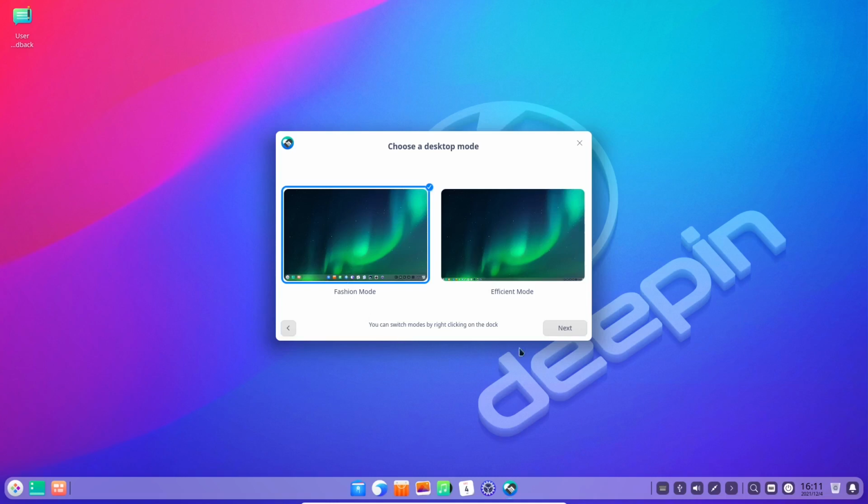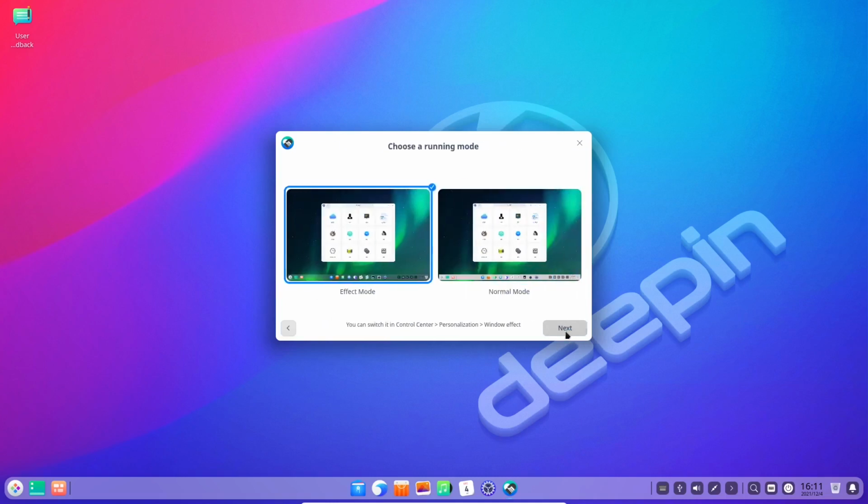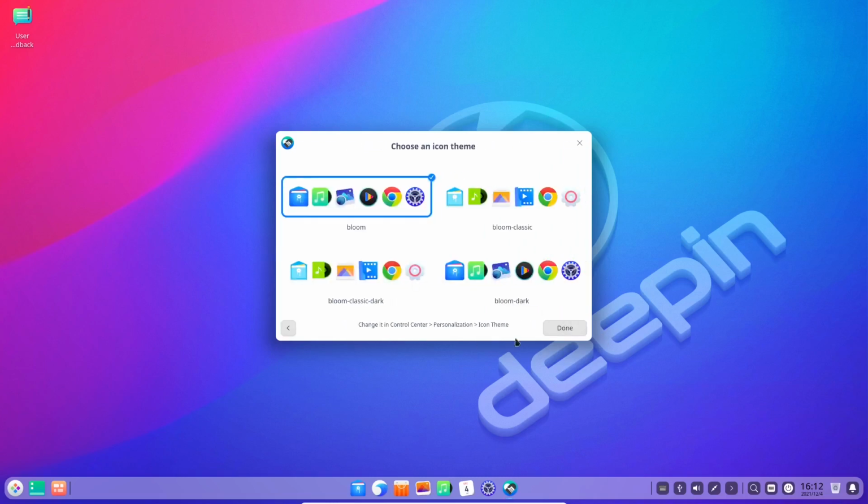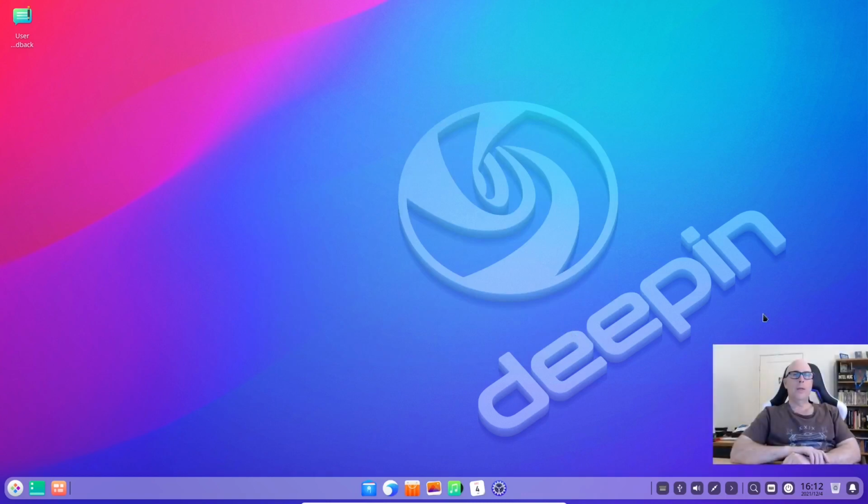So I'm going to go for fashion mode, next, effect mode, and I'm going to leave that as default and click done. So that is the Deepin 20.3 installed. I'm pretty impressed with Deepin so far.